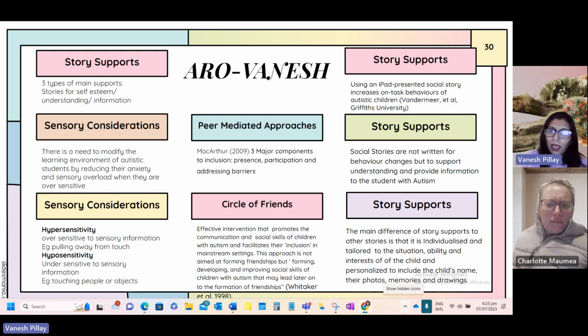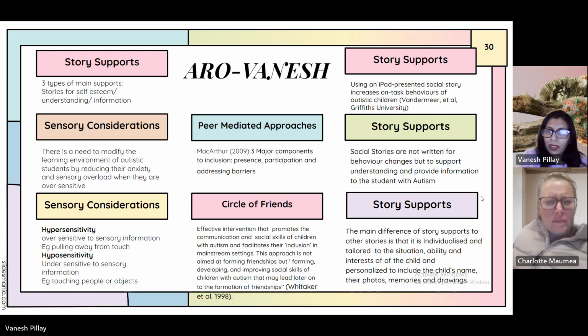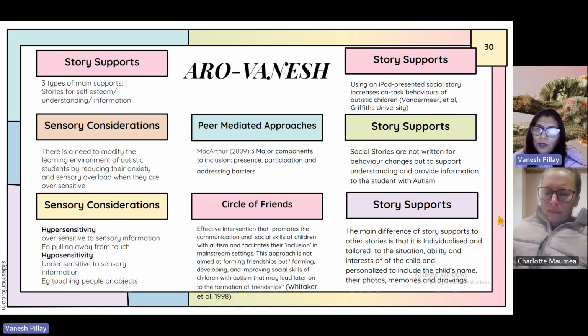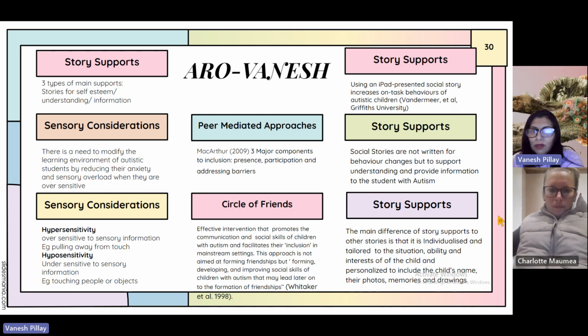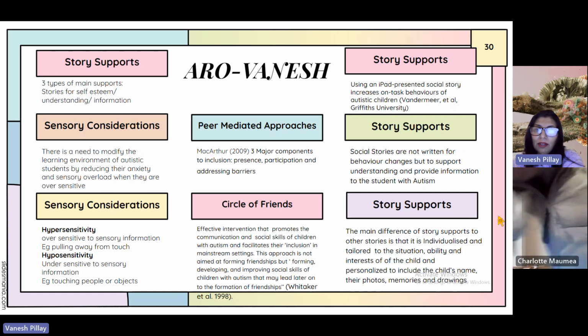The other thing I learned is that the main difference between story supports and other stories is that they are individualized and tailored to the situation, ability, and interest of the child, and personalized to include their name, their photos, their memories, and their drawings. They are also ongoing, and the stories can be added to. They have the input of the student, and also collaboration of family.